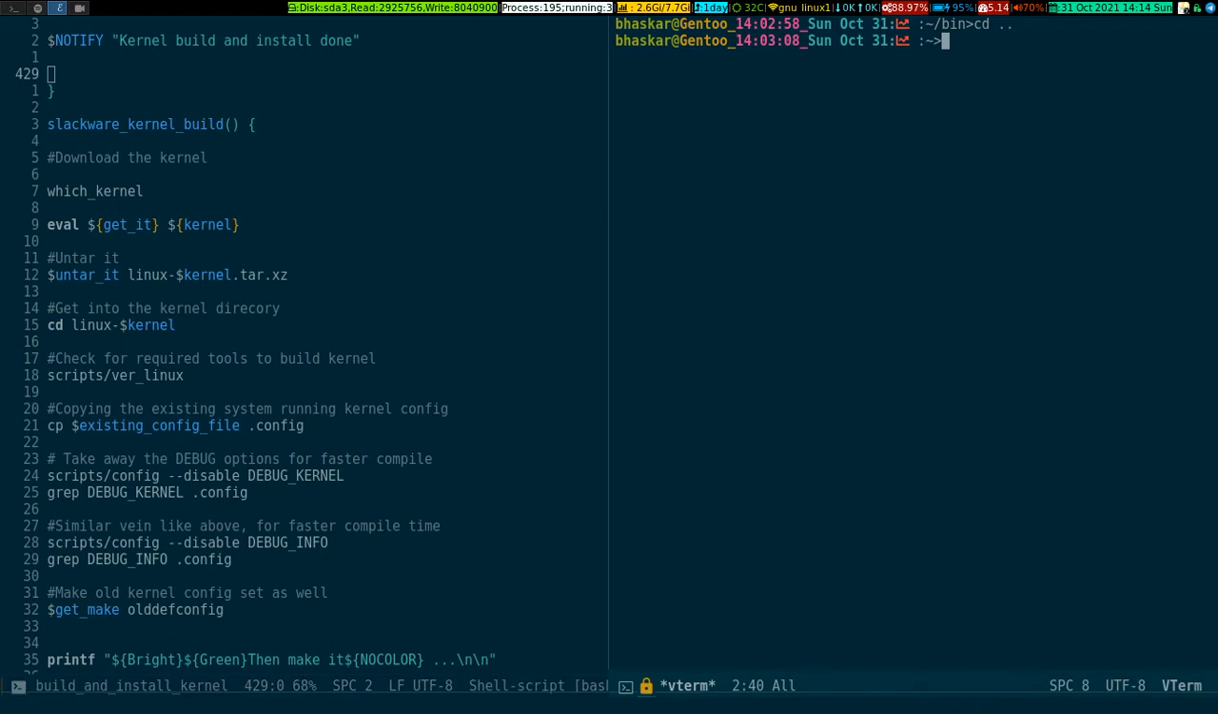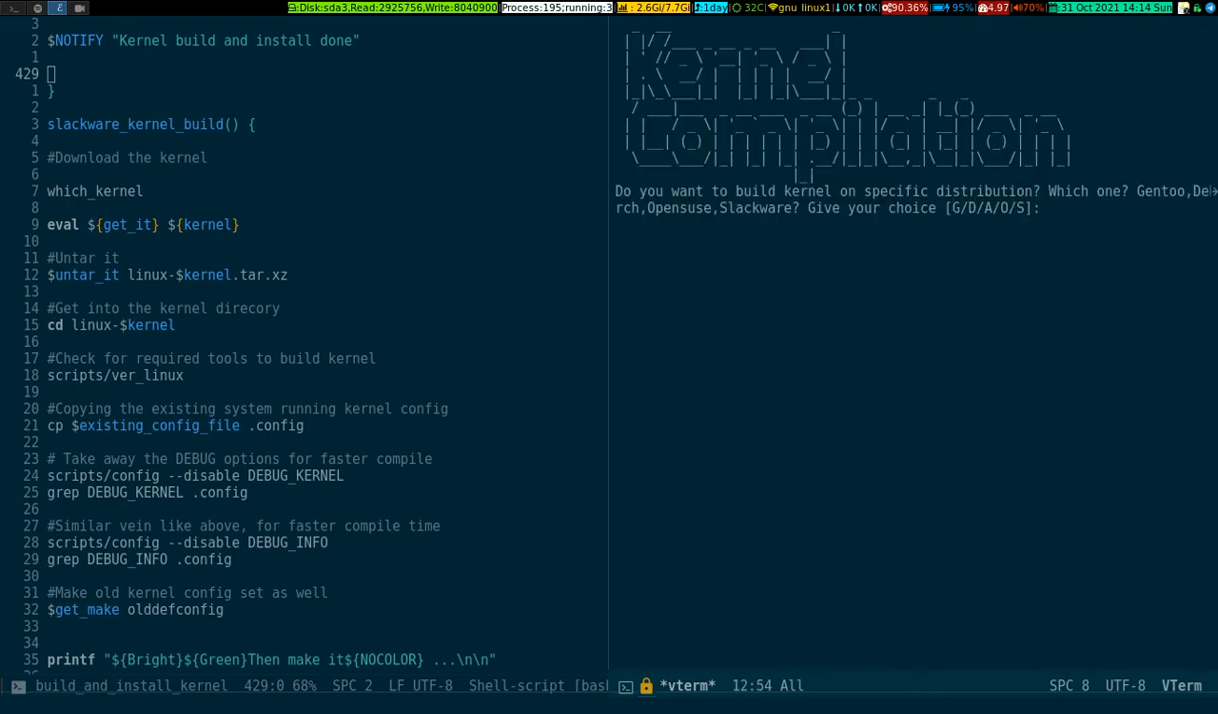So if I go to the other place now, and call build and install kernel, if I run it, see, it will ask me which platform or which distribution I want to run the kernel configuration for. Okay, so it asks you: GDAOS is Gentoo, Debian, OpenSUSE, Slackware, or what. You have to give your choice. So I say I want to build it on Gentoo.